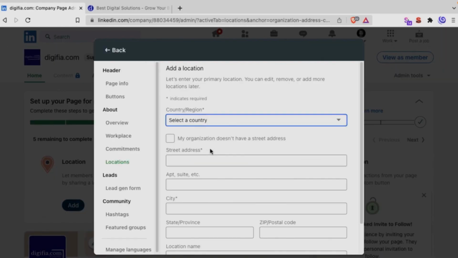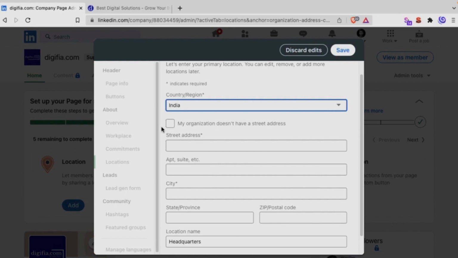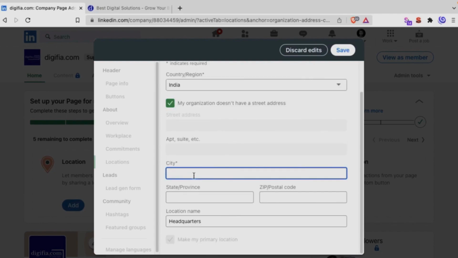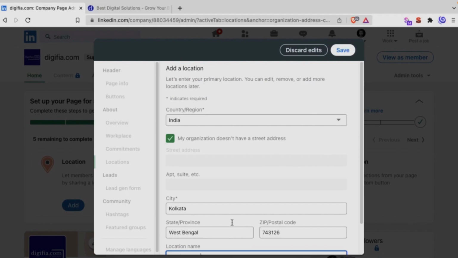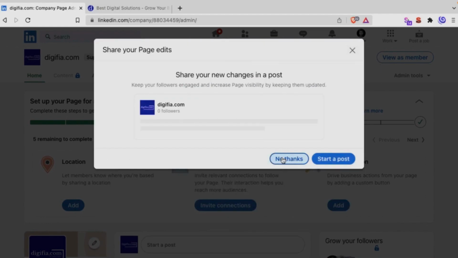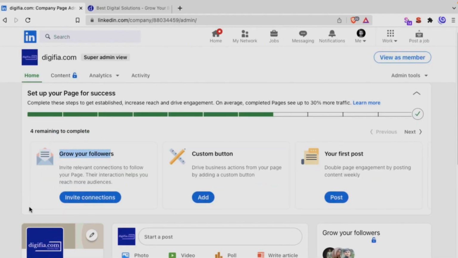Let's add a location here, country. Since we are operating virtually, we don't have an address. So if your company operates virtually or doesn't fall under a category to put the address, check this box. Just select the city, state, and put your zip code here. And location name, I'll keep it as default. Hit save, say no thanks. I'll invite my followers later.